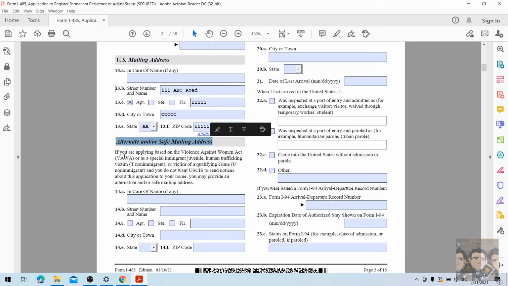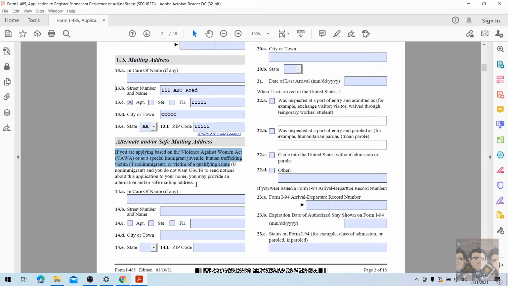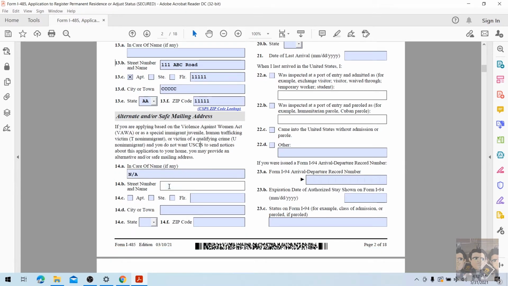So these are for specific cases like this. If you are in a situation like this, you can fill in some other address here. But if you don't have such a thing, just type NA. All right, NA. So this is the NA I was talking about before. And for street address, you can type NA. For the apartment field here, you don't need to tick anything, just type NA.